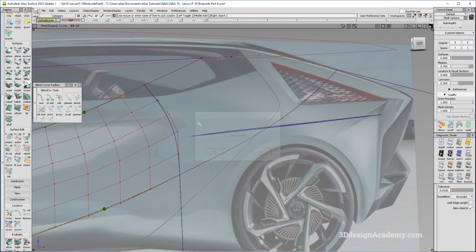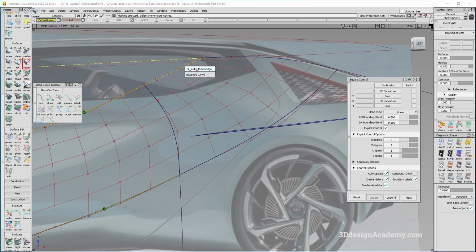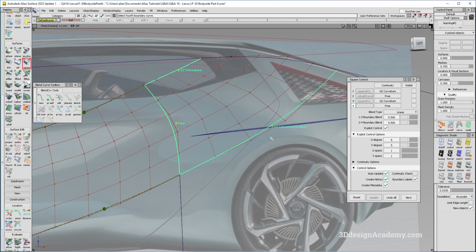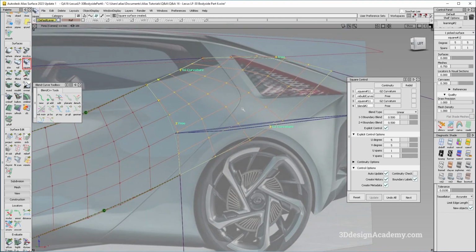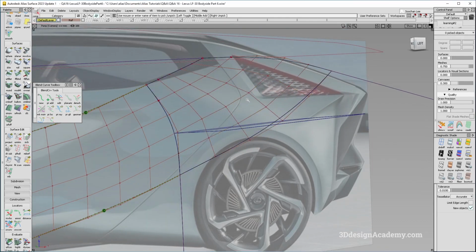So let's do this. What I'm going to do is make a square, but I'm just going to say 1, 2 on the curve, and I'm going to say 3 on the edge. I'm going to say 4 over here with the curve. So that's good. And this original square that I had, I'm just going to hide it.